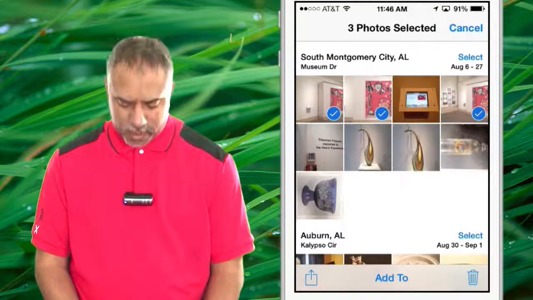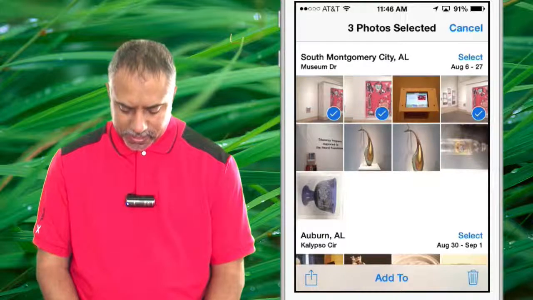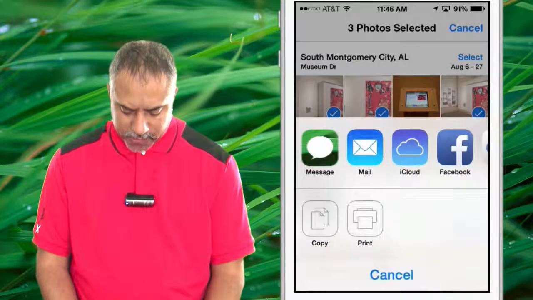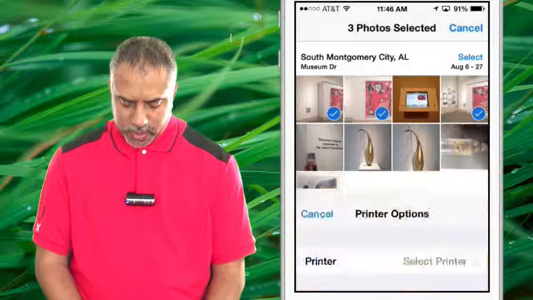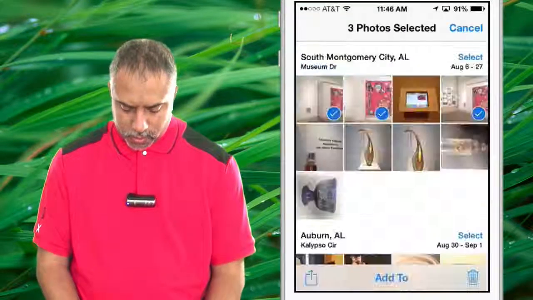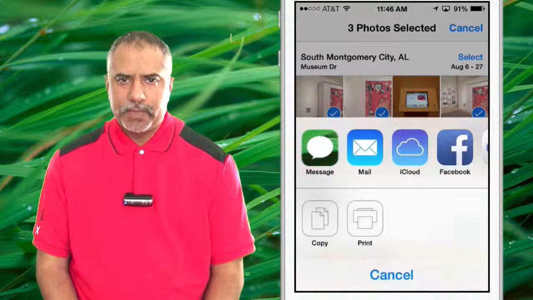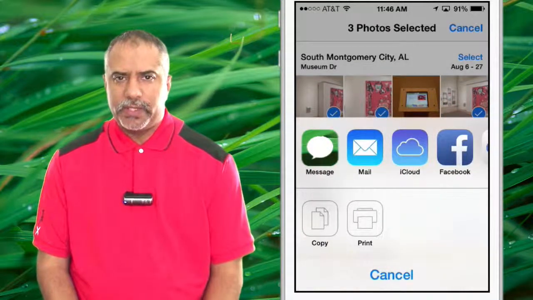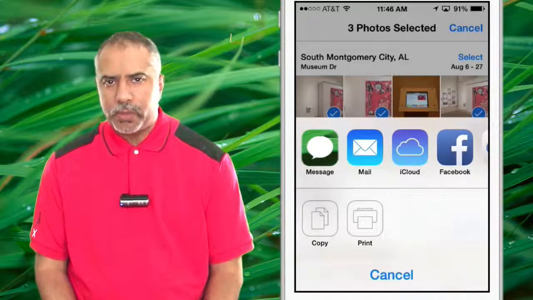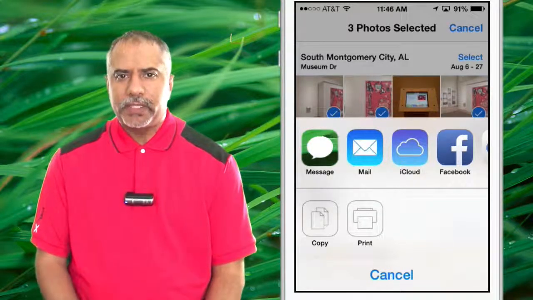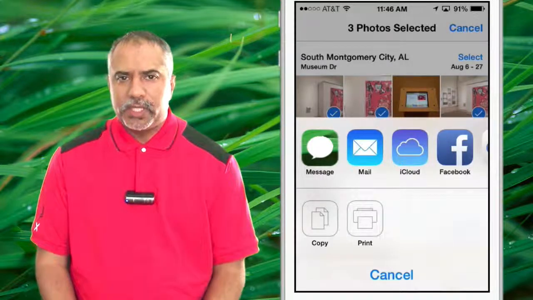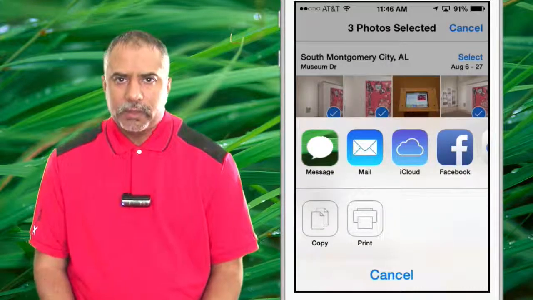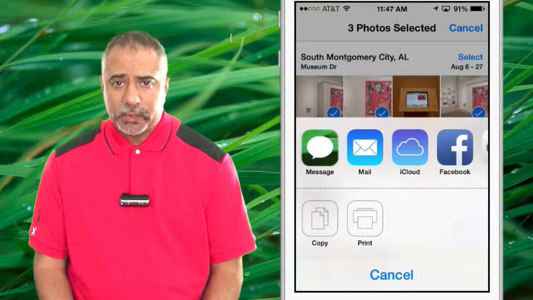Okay, let's explore some more options. If I click on that same icon, you'll see along the bottom I have two options. I can print those photos if I want to do that, or I can copy them. Essentially, when you copy photos from any application that offers this feature, it saves them to what's called the clipboard. It's an imaginary space that temporarily holds on to those images until you decide to paste them somewhere. They will stay there until you decide to paste.